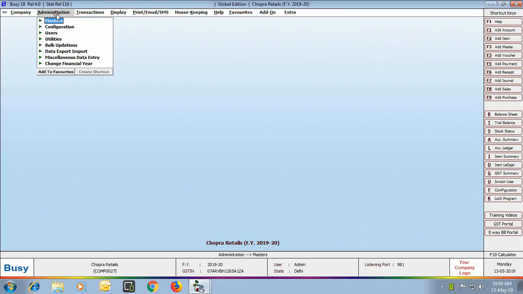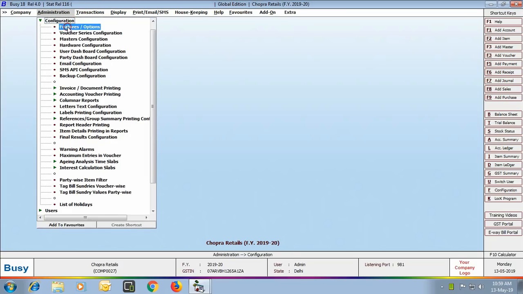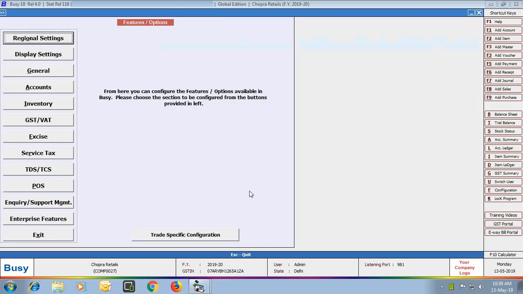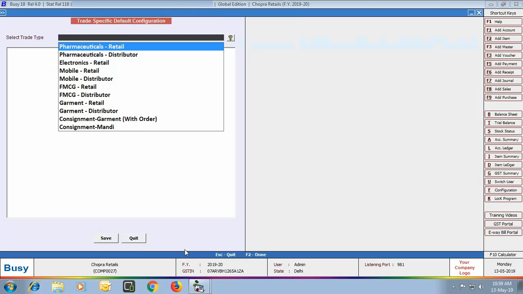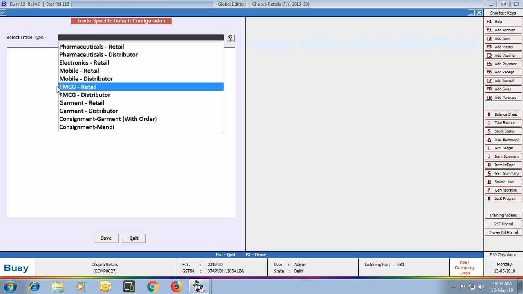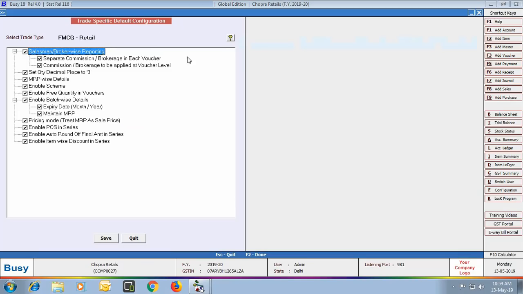First of all, we'll go to Administration, Configuration, Features option. Here we'll click the trade specific configuration button. On clicking the button, you can see a list of trade types appearing, in which we will select the FMCG retail trade type. After selecting it, a list of options appears which Busy has enabled by default, as these will be required in the FMCG trade type. If you do not need any particular feature, you can disable it also.